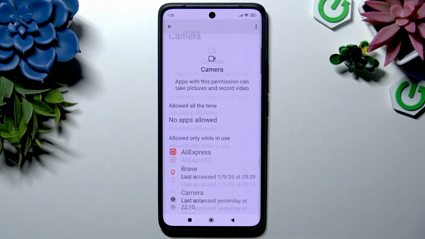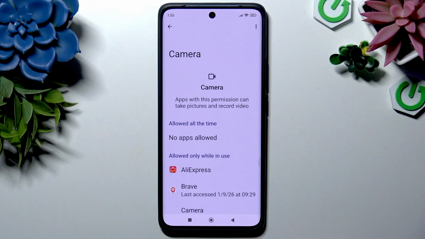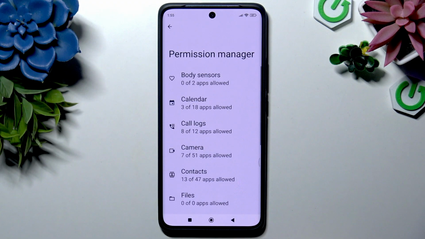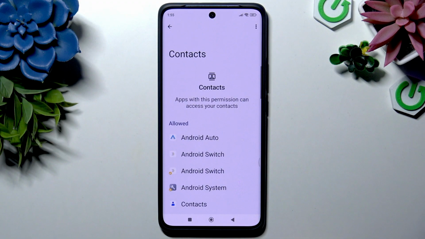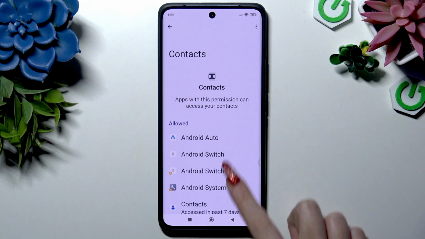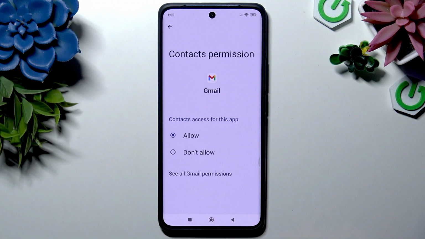Now when I swipe up, I can see that Aliexpress gained access to my device's camera while I'm using this app. But what most people miss is that you can actually pick any feature just to find an app you wanna manage. Like, let's go into Contacts to pick Gmail.